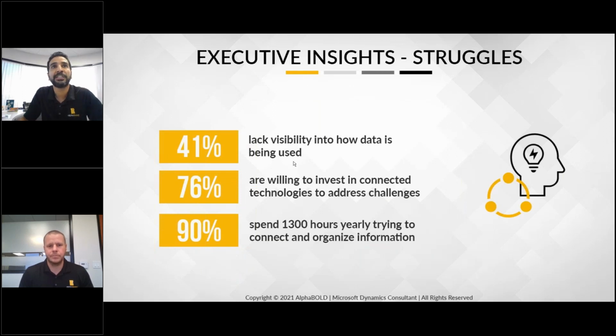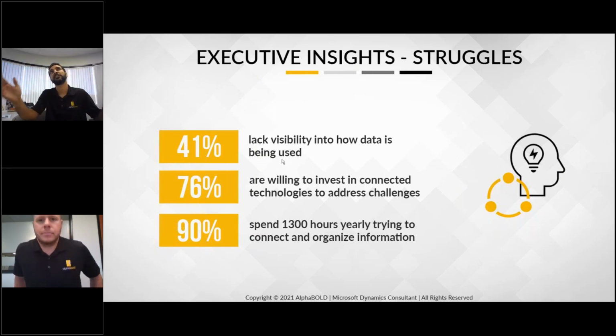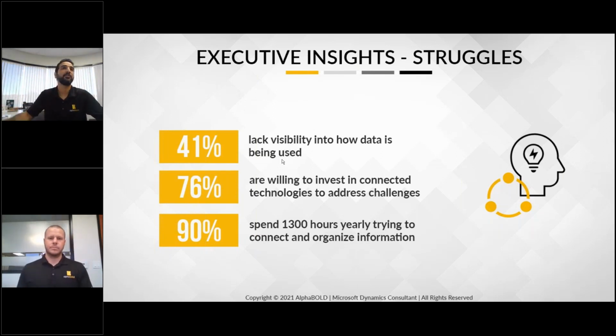And the last module I have here is the executive insights, which is the dashboarding piece. This is obviously huge because all of the executives want insights into the whole cycle: sales, pre-construction, construction, post-construction. So 41% lack visibility into how data is being used. 76% are willing to invest in it. And we have used Power BI as a stack, so it's very easy for me to extend on what I'm going to show you today.